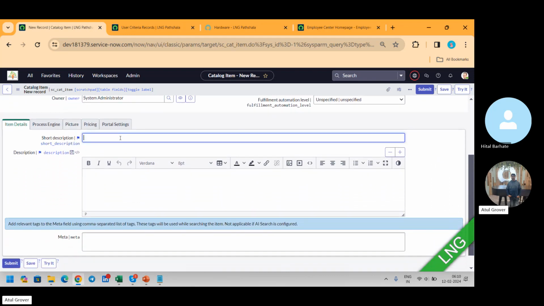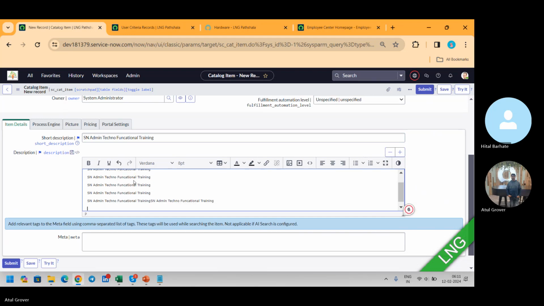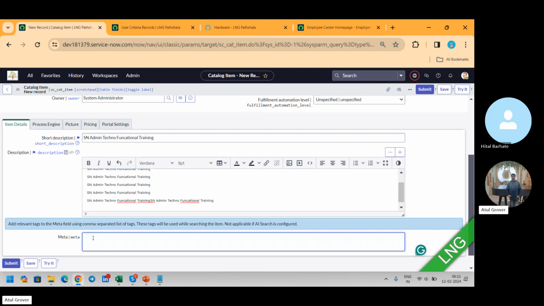Item details is now admin techno functional training. Copy. I'm unintentionally putting all these things so that I can show you how it appears. ठीक है. Meta means which helps you to search the things quickly, or you bring this part in the searching as well, like SN functional, to increase your search part.